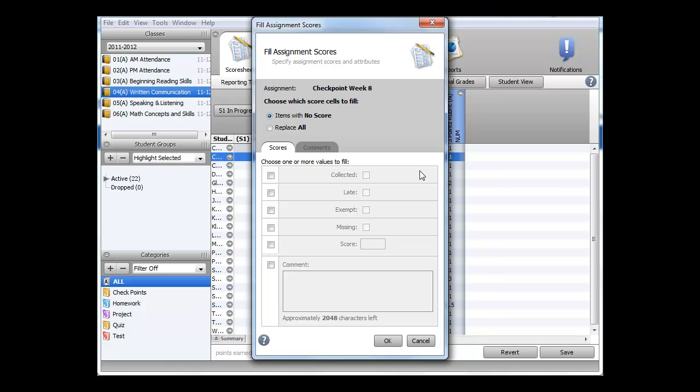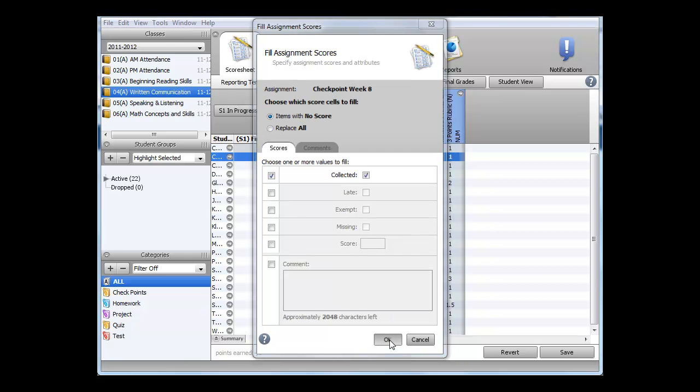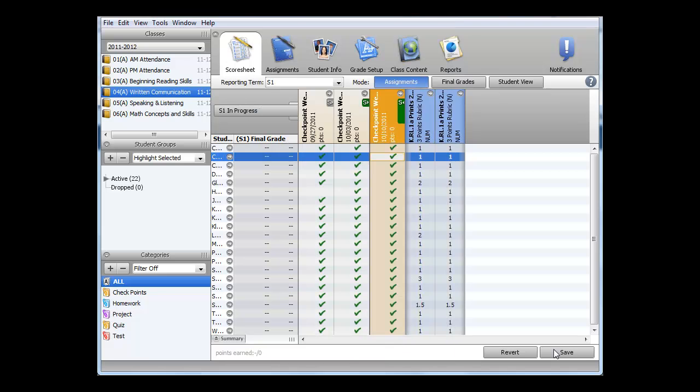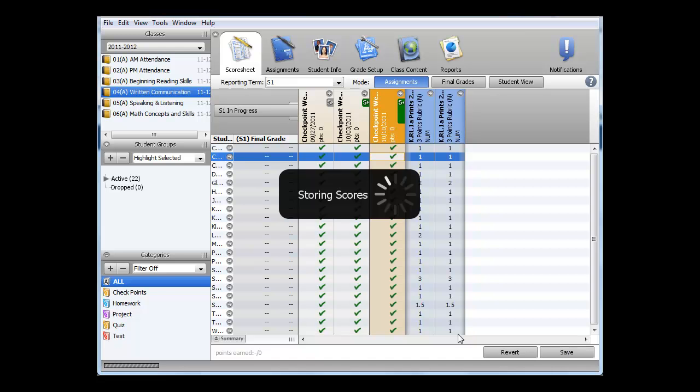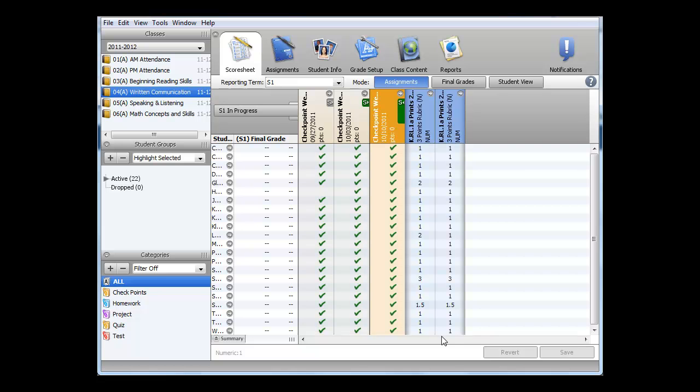On the Fill Assignment Scores window, check the box next to Collected and then set the collected to checked and then click OK. Once I'm done entering in standard scores, I can click in Save. This video showed how to update student scores for checkpoints in PowerTeacher Gradebook.